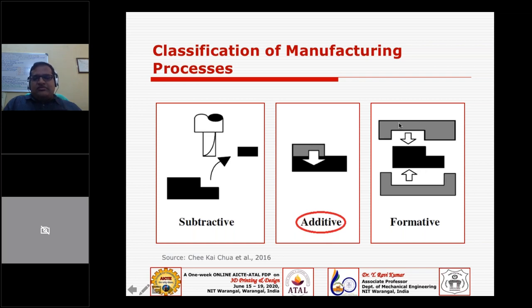But here we need to make a die for each and every component. So we need to design and we need to fabricate the die, that is, the tooling is very tedious. So it may take months together to design and to fabricate the tool. So these are the concerns. But if you come to the additive route, you can eliminate the die, or you can eliminate the tool, or you can eliminate fixtures. So nothing will be needed here.